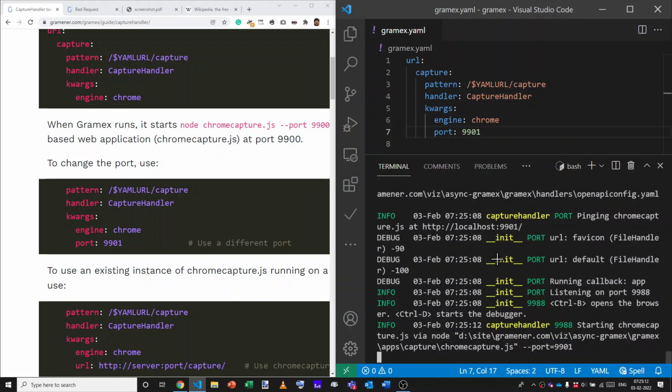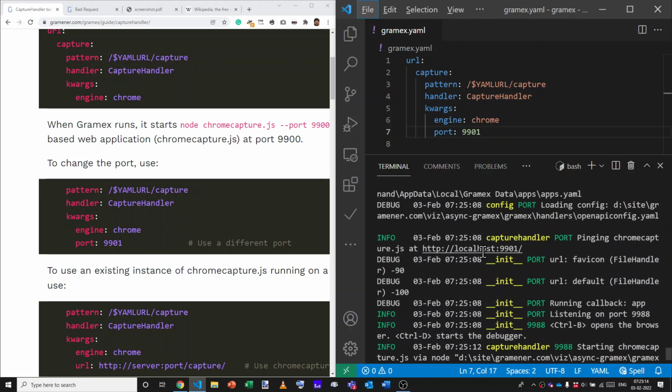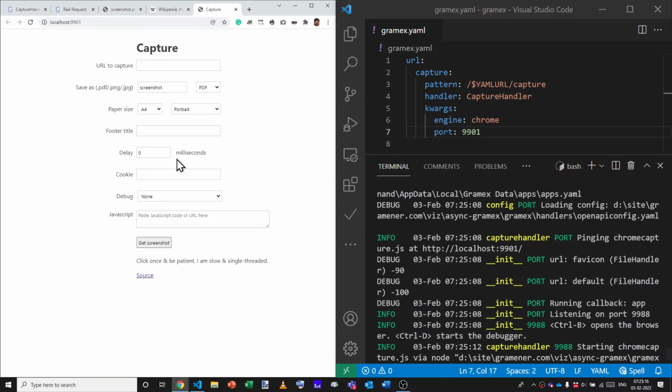You can actually directly visit this port to try out the functionalities of the backend version of CaptureHandler. So here you can type in the URL that you want to capture and fill in several other slots. But this is only a debugging interface. This is not an interface that's exposed via Gramex to the end user. This will only be available on the same machine, on the localhost at a specific port that you're running Gramex on.